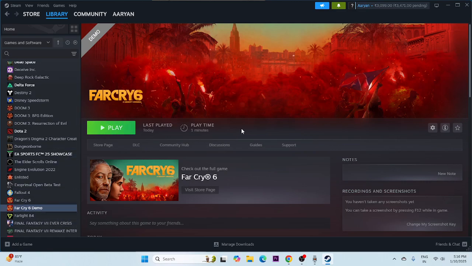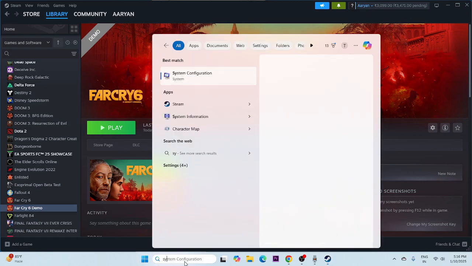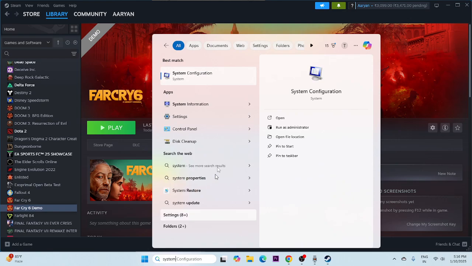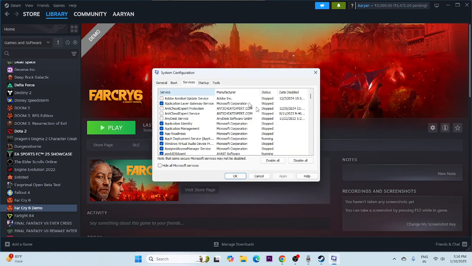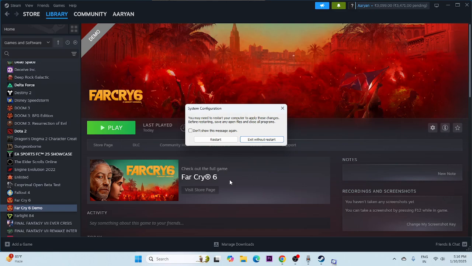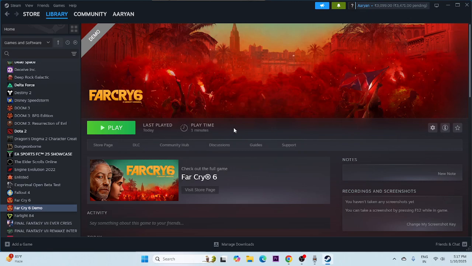Next one is all about nothing but what we need to do is we just need to perform a clean boot. So just go over here in the search, search for the system configuration, click on this one. Now from here, go to the services, go for hide all Microsoft services, go for apply and go for OK. Now we just need to go for the restart. Once the restart is done, you can try to launch the game. Still, if you're having the trouble, you can try the next one.